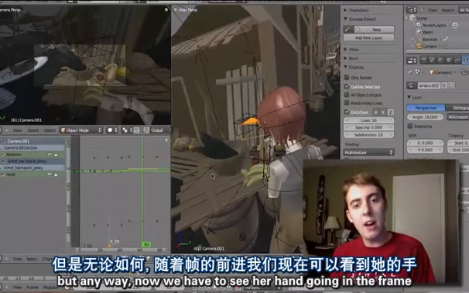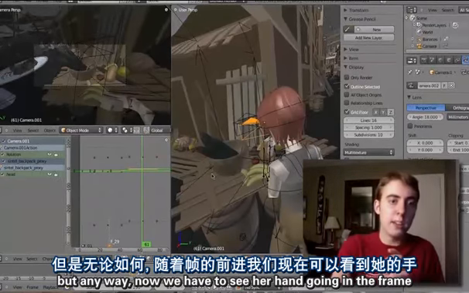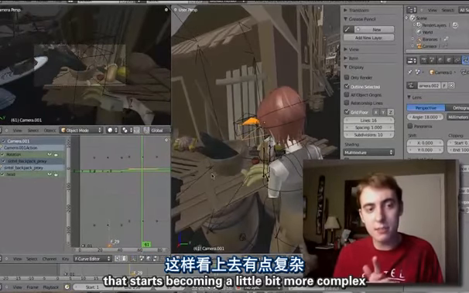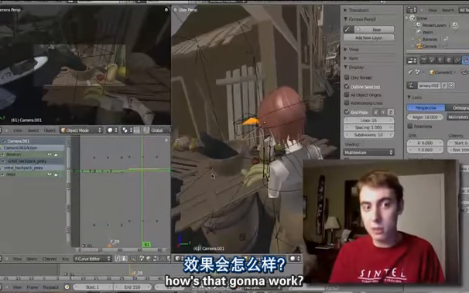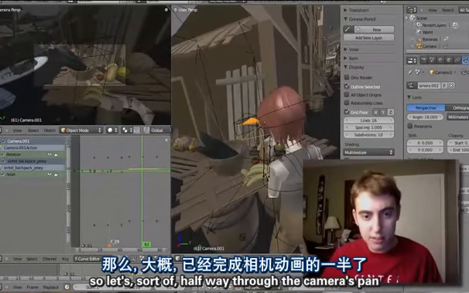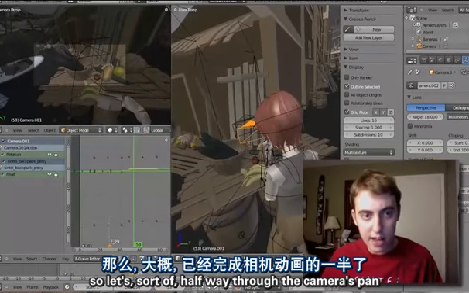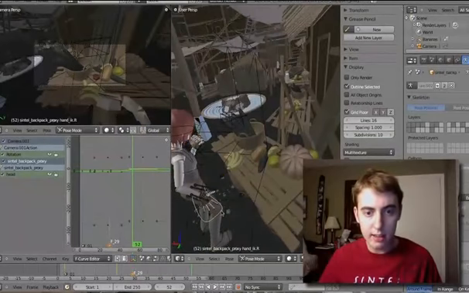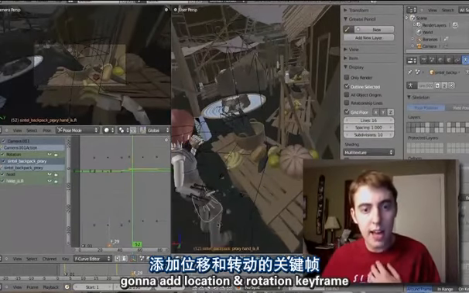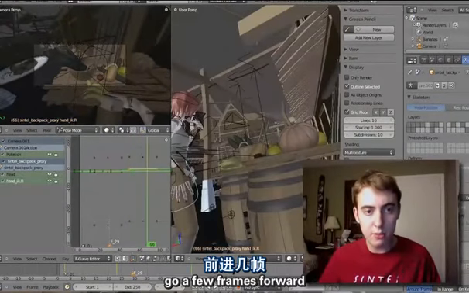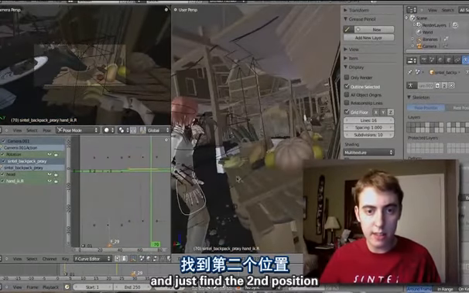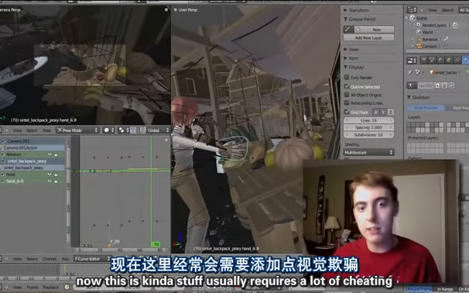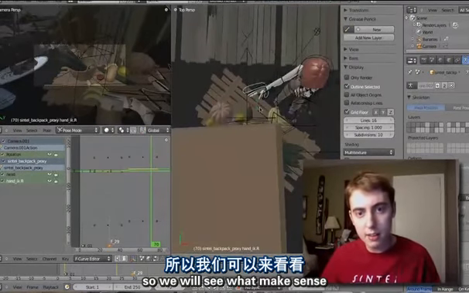But anyway, now we have to see her hand going into frame and picking something up, say this basket. Now that starts to become a little more complex. How is that going to work? Is that going to work in this shot? I don't know. So let's halfway through the camera's pan, key Sintel's hand. I'm going to add a location rotation keyframe, go a few frames forward, and just find the second position. Now this kind of stuff usually requires a lot of cheating, so we'll see what makes sense.